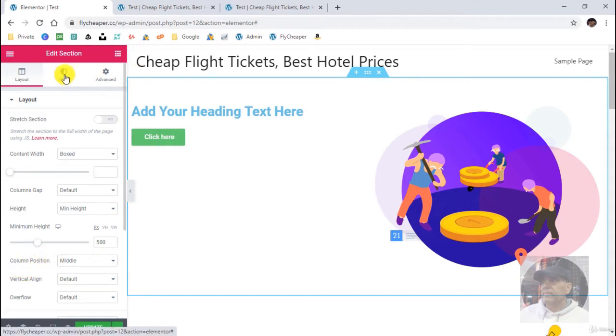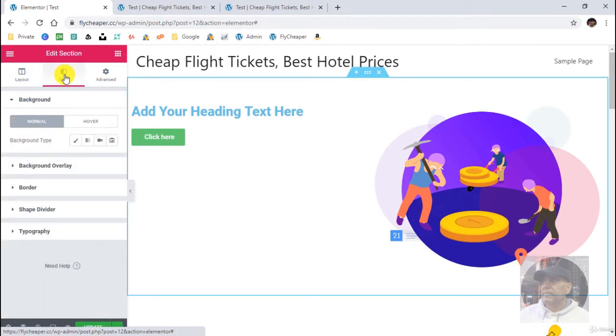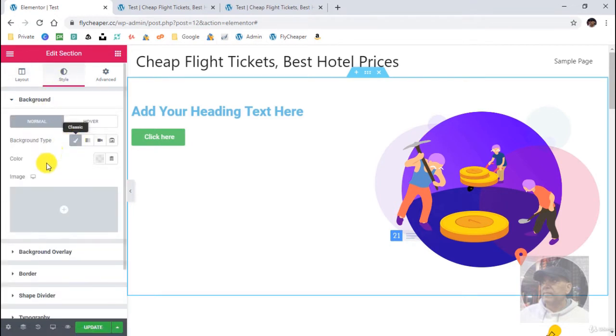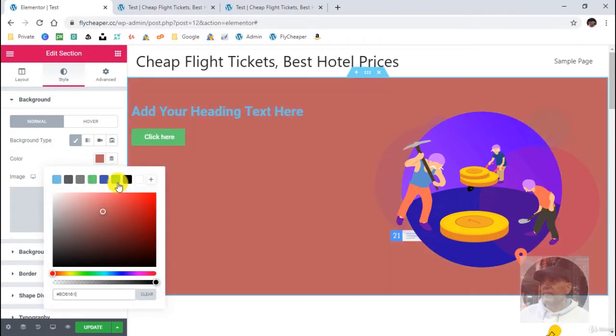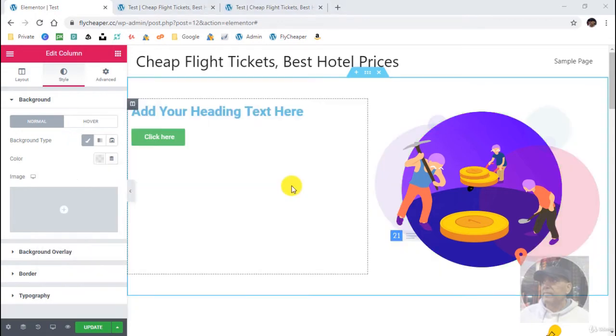Now let's give this section a background color. Go to Style and click on the paintbrush icon and choose a color. Now let's go back and tweak our widgets.